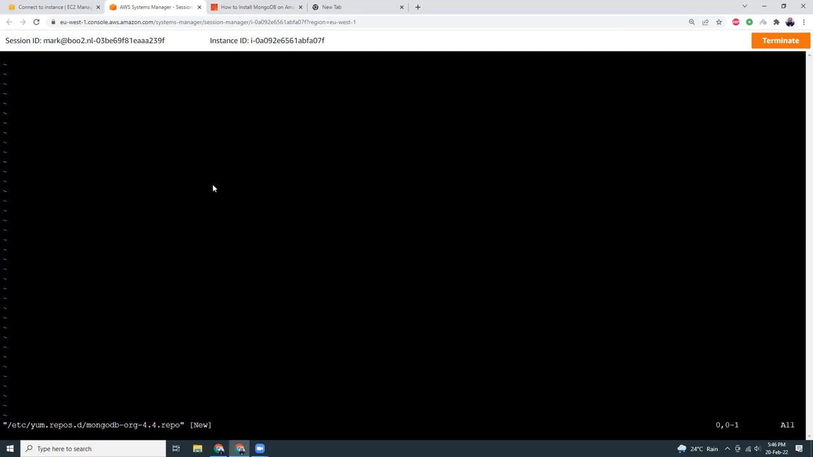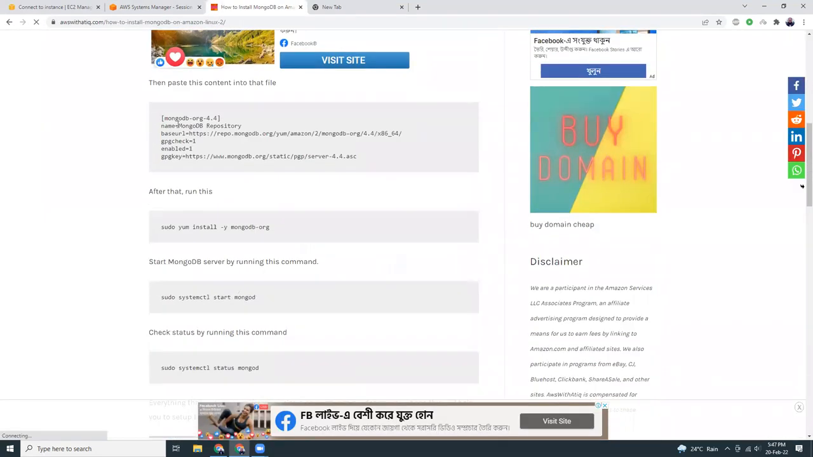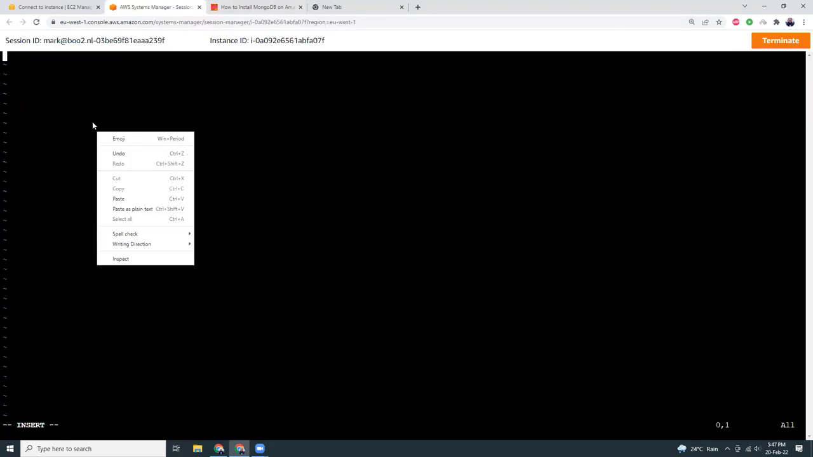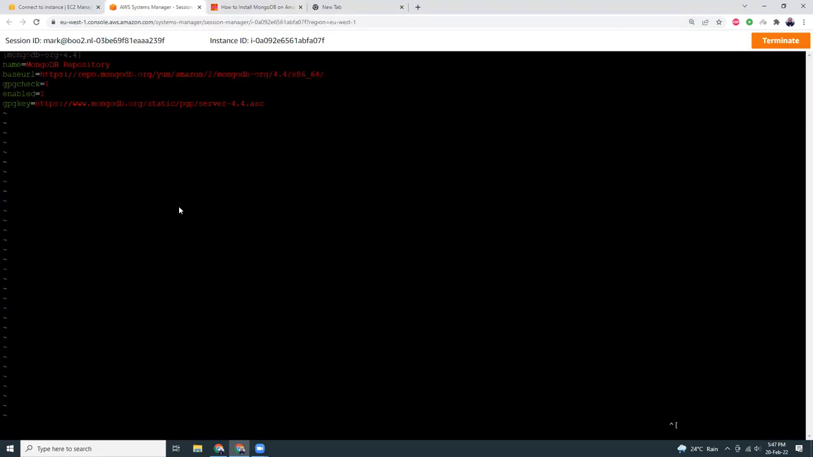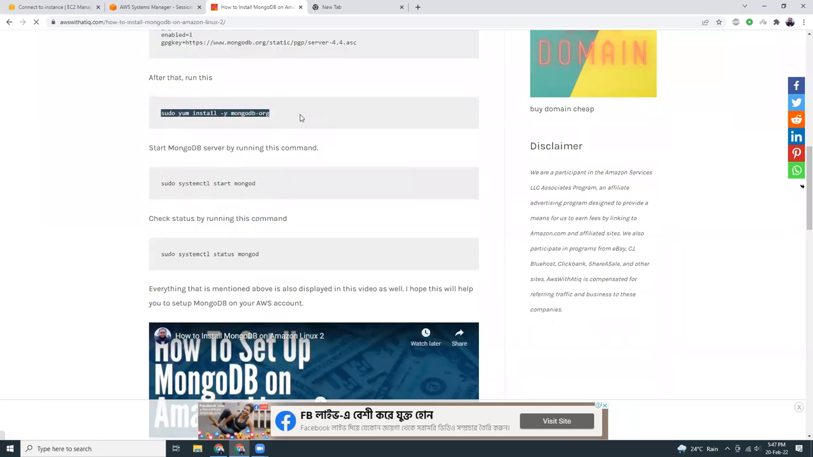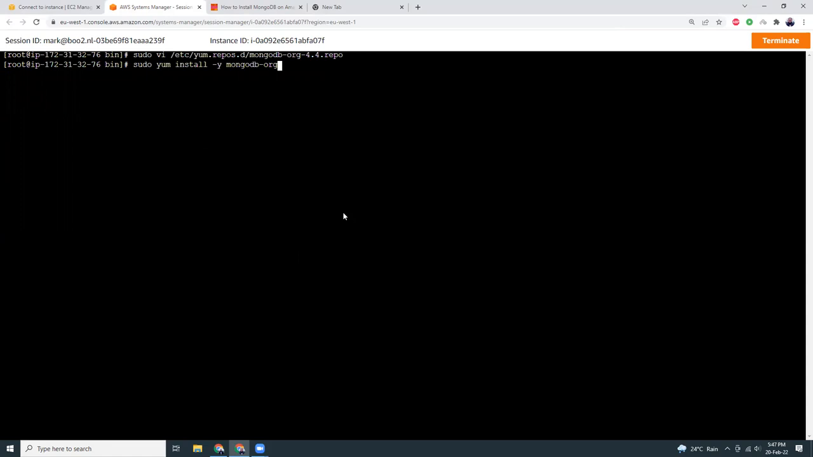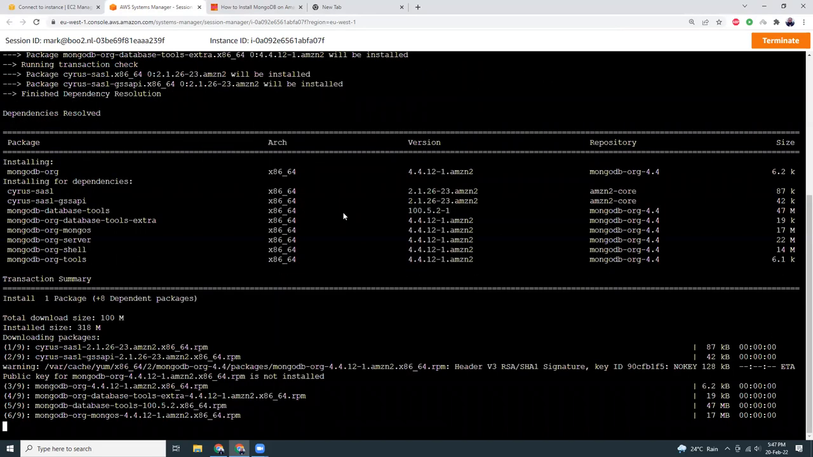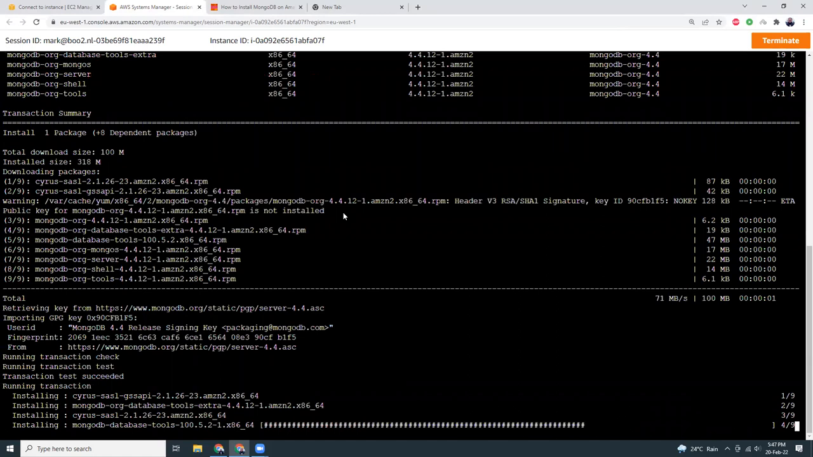So it will create a new file in /etc/yum.repos.d/mongodb-org-4.4.repo. Then I am going to copy this, paste it here, save the file, and that's it. We can now run this command. Paste it, sudo yum install mongodb-org. And it's installed. That's so simple.